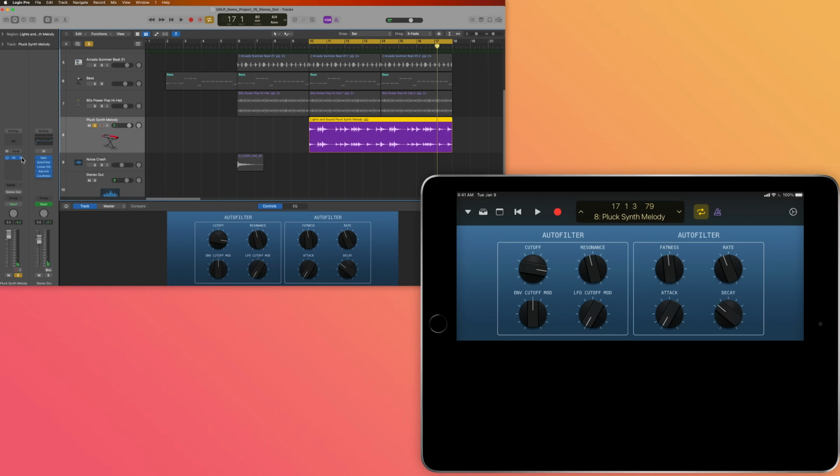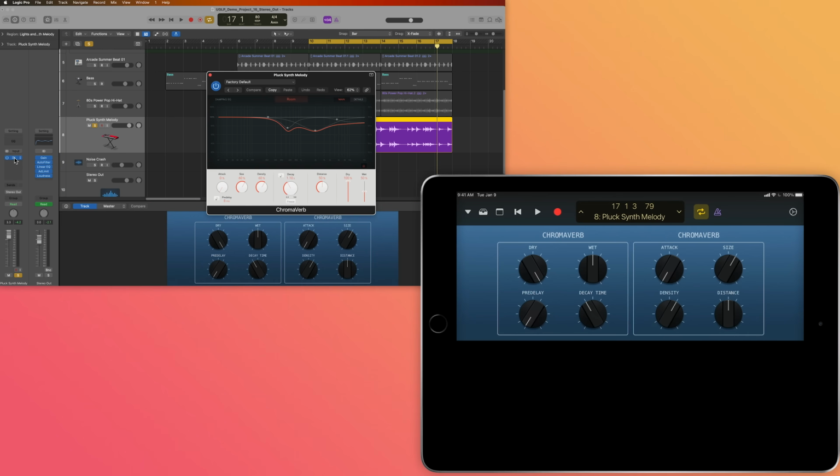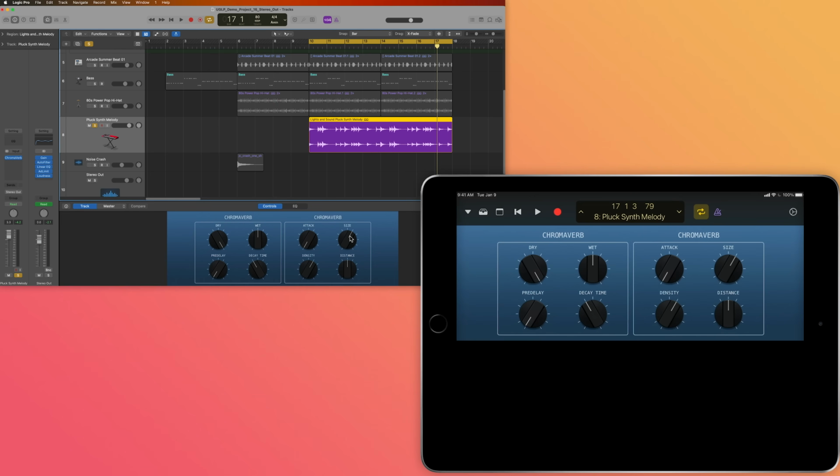Or maybe I want to add a reverb or a delay or some sort of time-based effect. Here I'll use Chromaverb. And again, instead of going into Chromaverb and messing with its controls in the plugin, I can do this from the smart controls.